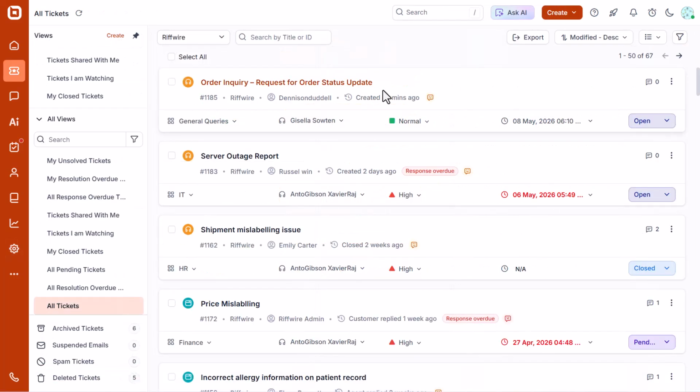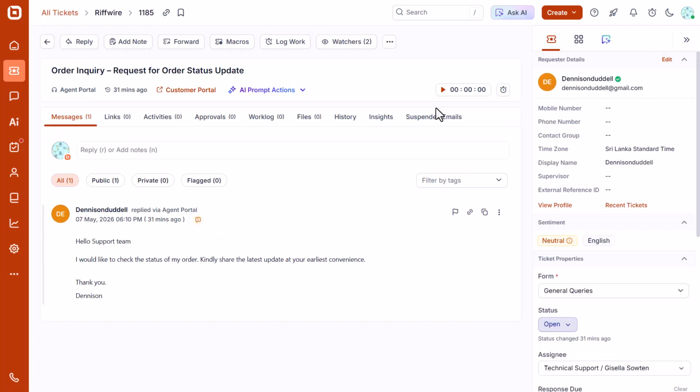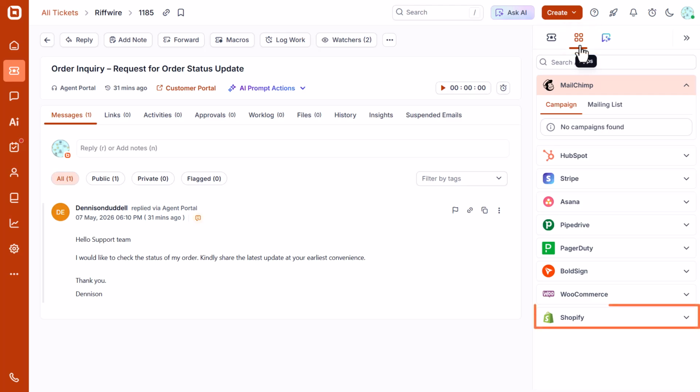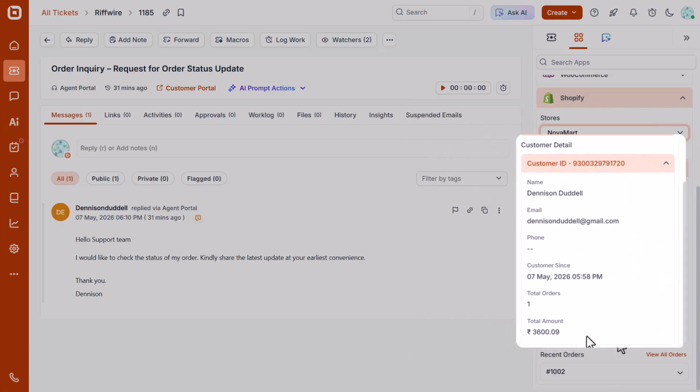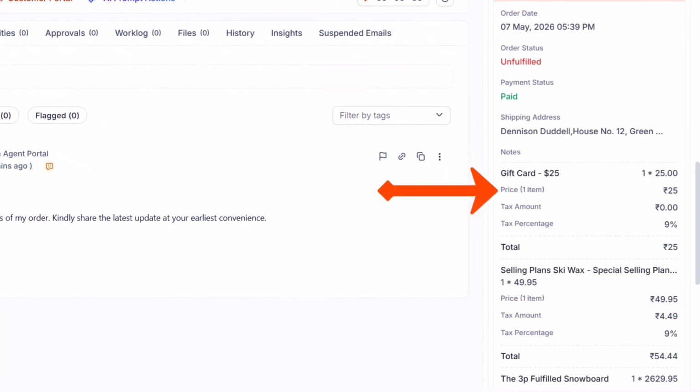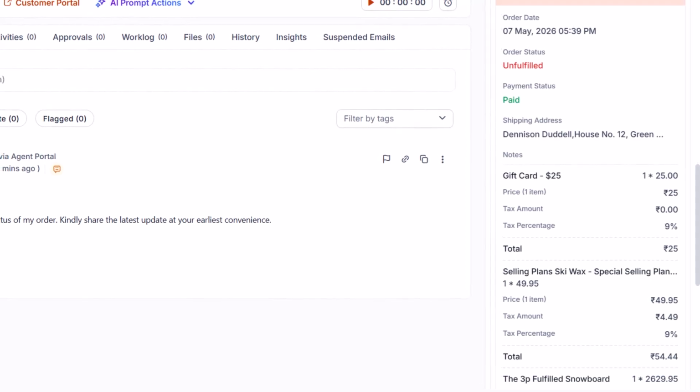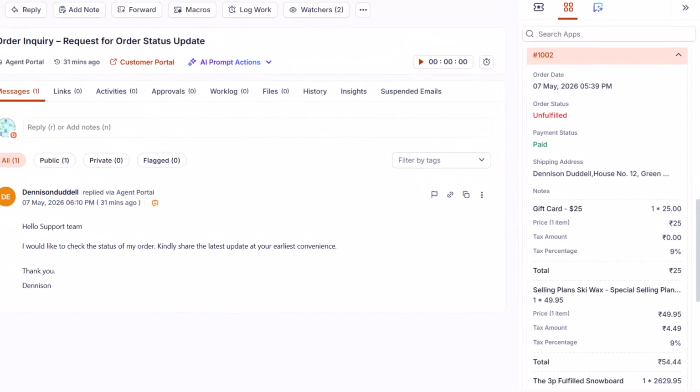Once the configuration is complete, Shopify data becomes available inside BoldDesk. Now, when I open a ticket and then the Apps section, the Shopify option will be displayed. Expand it and go to the Stores tab. Here, when I select a store, customers' information, recent orders with item details, pricing, shipping address, discounts, and the customer's full order history are shown, giving agents the context they need to respond accurately without leaving the conversation.